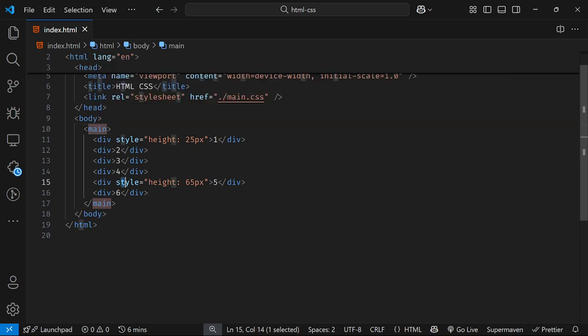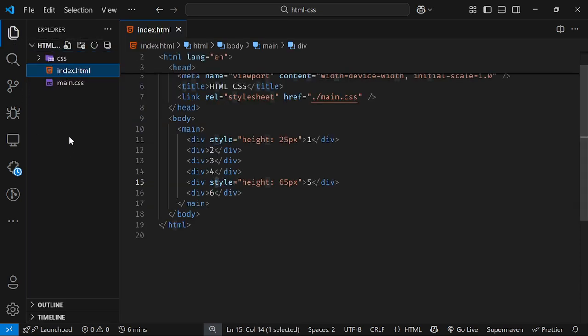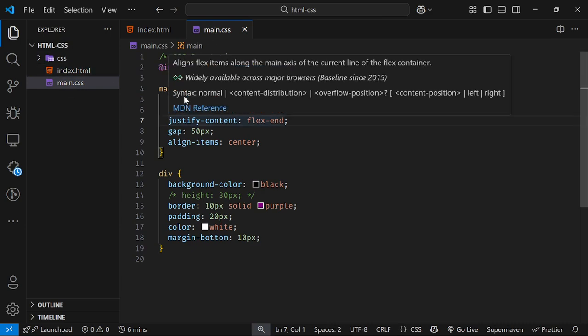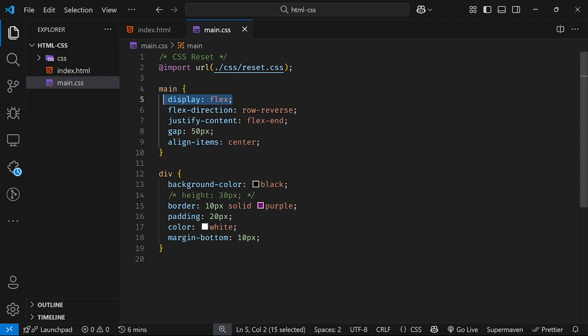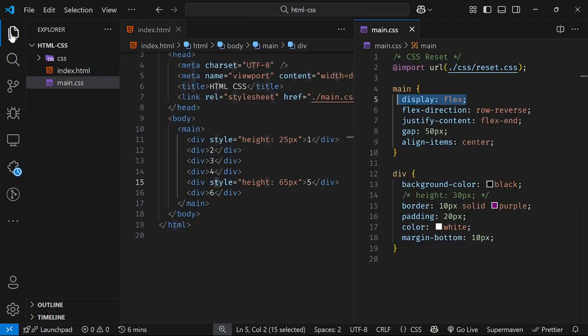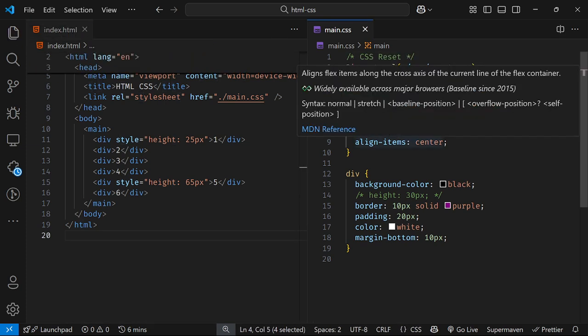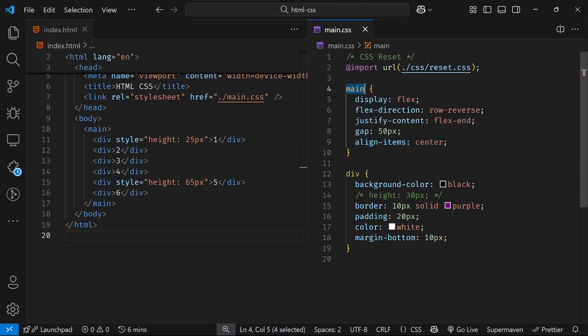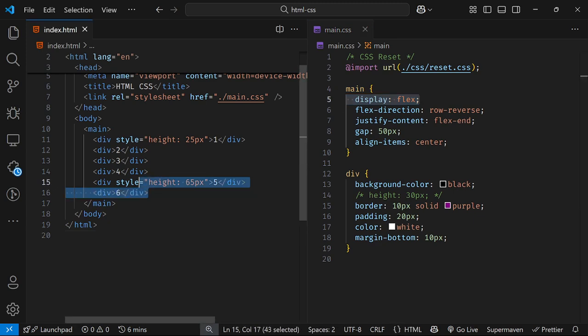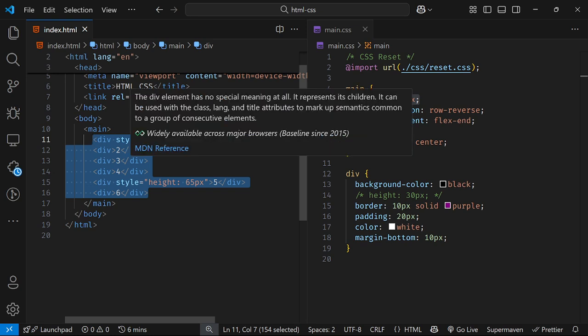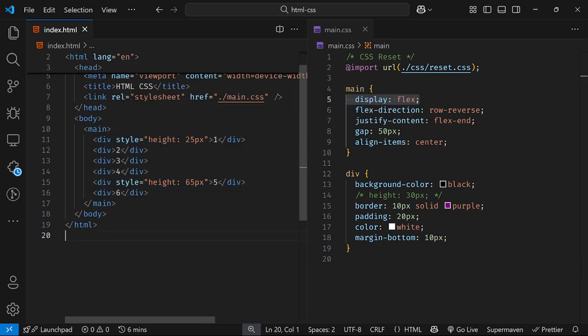Okay, so in our code here now, the display flex is in main. We have display flex in main, which means main here is the what? Are you people doubting your answers or what? The display flex is in main, because that means that main is the flex container. And then these divs are the flex items. Is that clear?